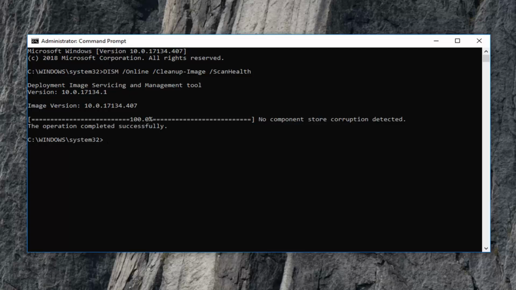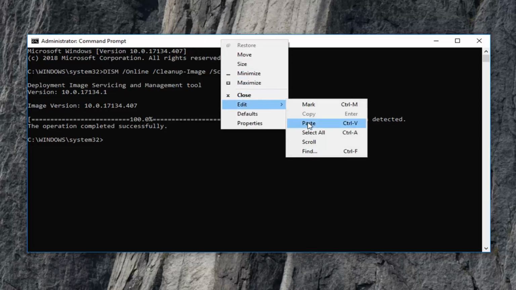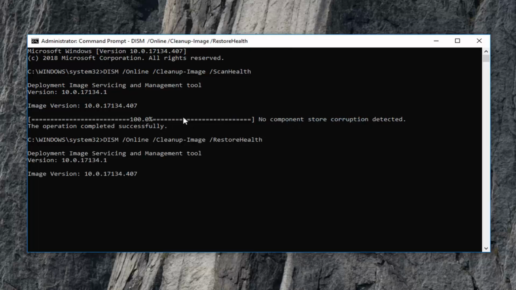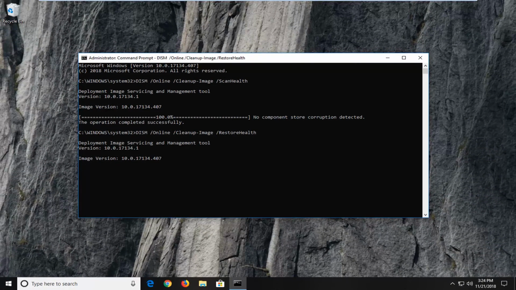Okay everyone, once that one is done, then you want to run the second command that I have in the description. So again, just copy it out of my description, then right click on the top of the command prompt, left click on edit, and then left click on paste, let this one run as well. Similar process in which to just restart your computer once you're done, and that should be about it.